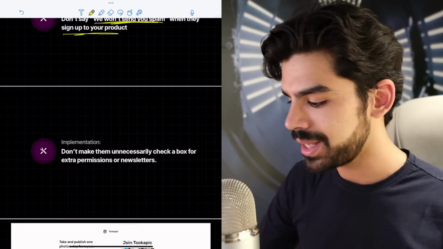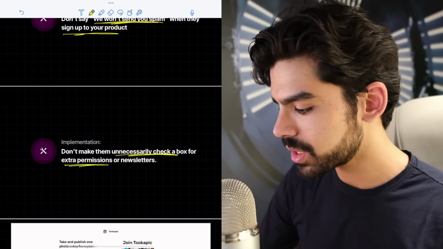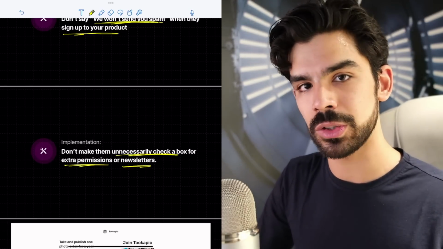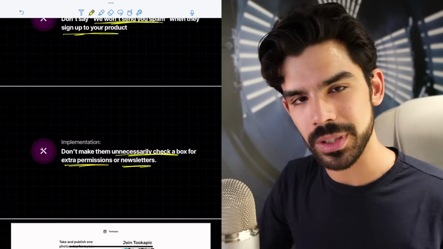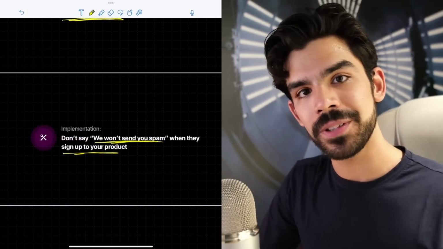Another use case could be that you never make them unnecessarily check a box for extra permissions or newsletters. Now, I'm not saying don't make them agree to the permissions or don't make them sign up to the newsletter. I'm saying that just by adding an extra checkbox, just by saying the words we won't send you spam, you are reminding them of things that they don't like.